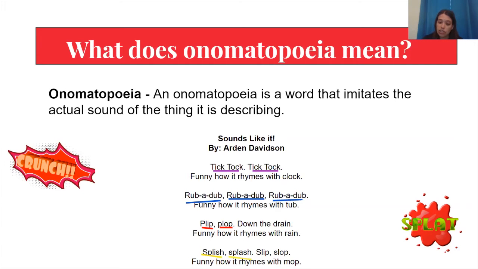Splish, splash, slip, slop. Those are a lot of the different noises or sounds that a mop will make when it's in the water and coming out of the water. And that's exactly what those words sound like. When you say splish and splash, it sounds like something falling into water.